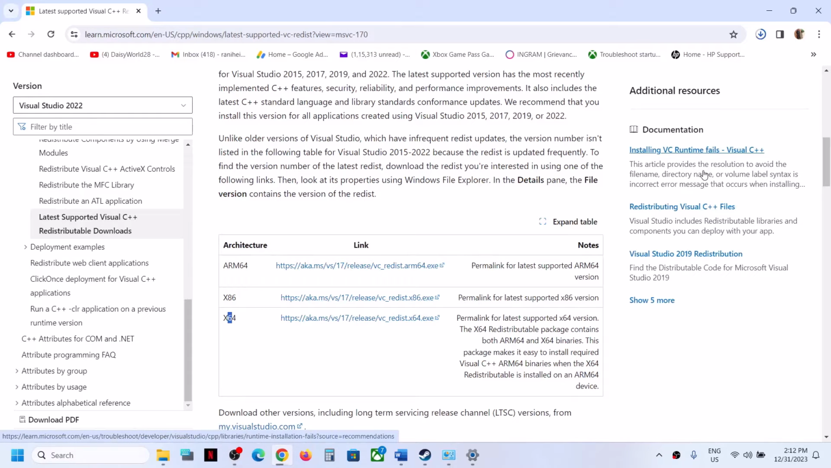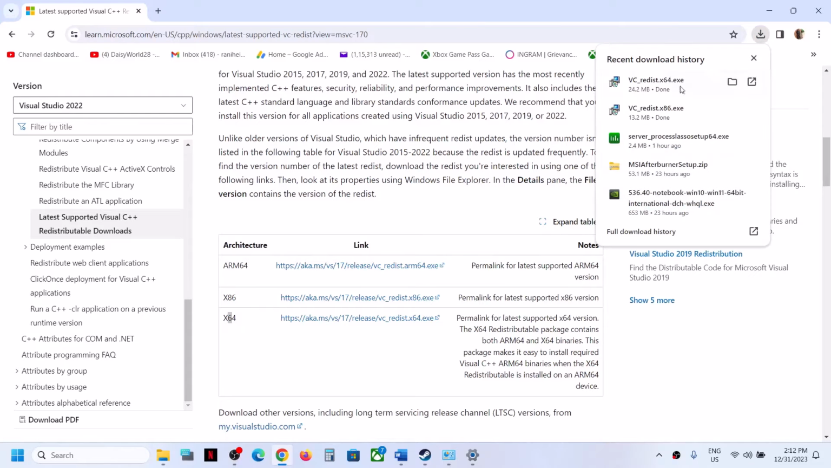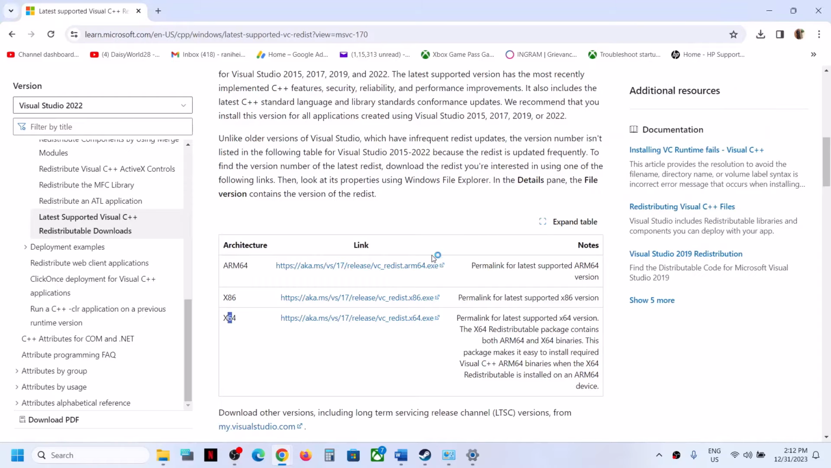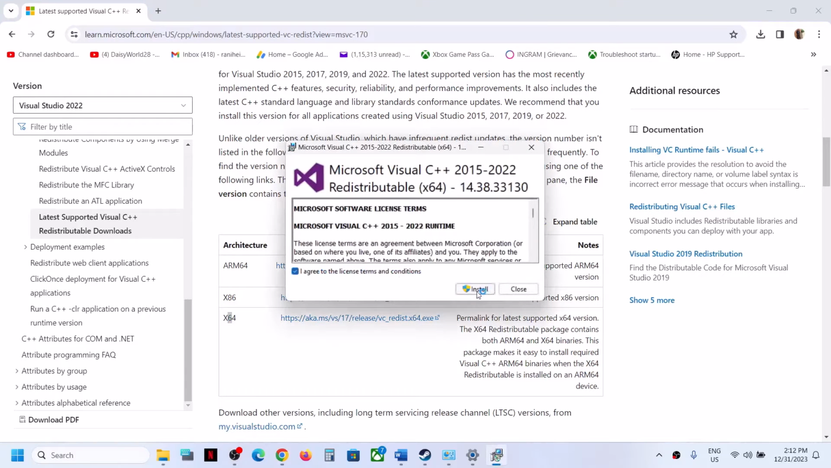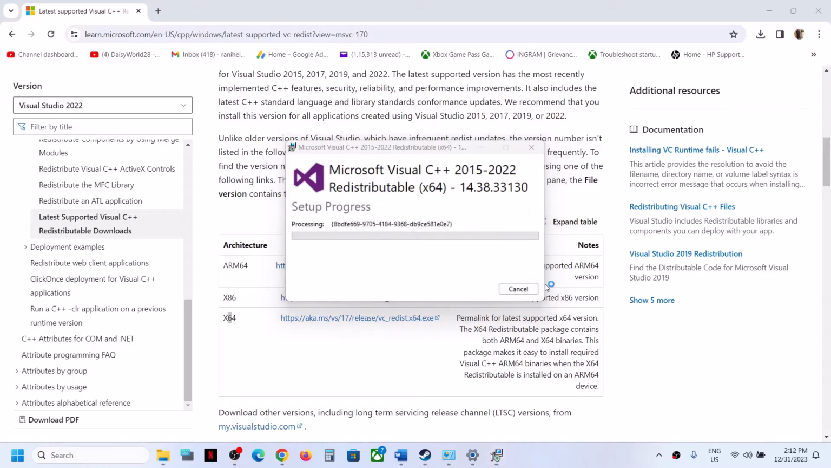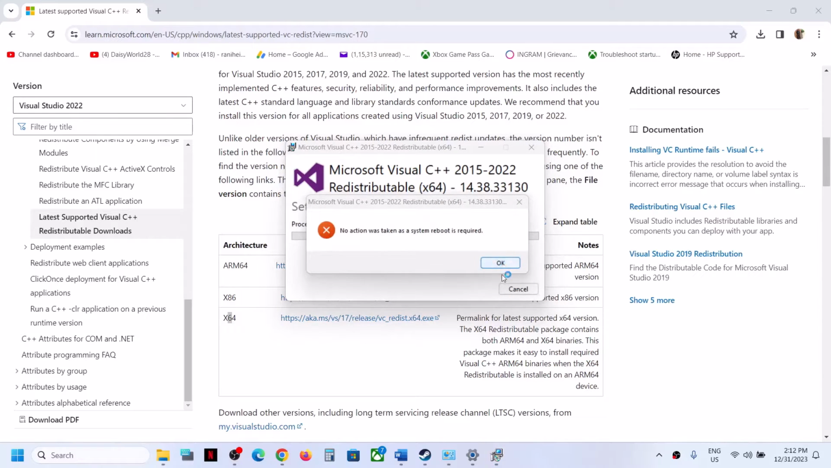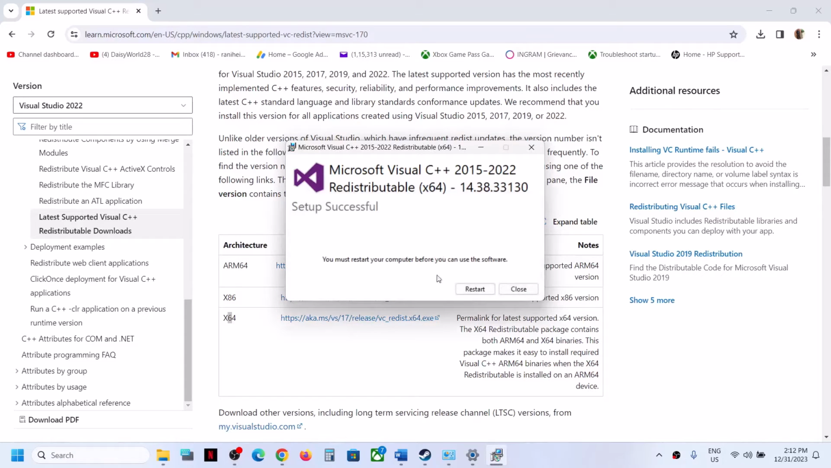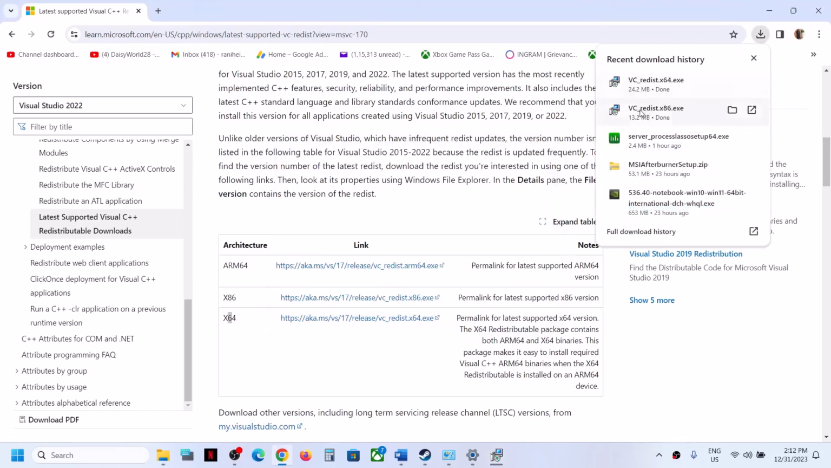Run both the exe files. So run x64 and then run x86. So if you see the install option, click on install. If you see the repair option, click on repair. Click on yes to allow. In my case, I have already installed, so it's telling me to restart my computer. So please ignore this and then run the second file as well.